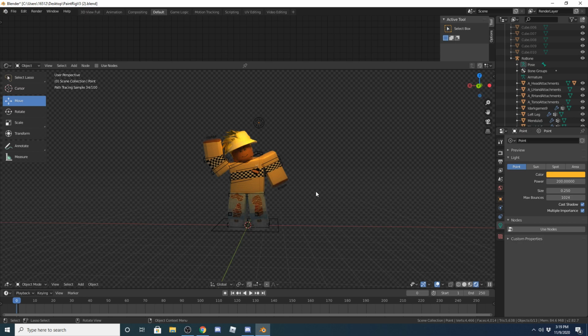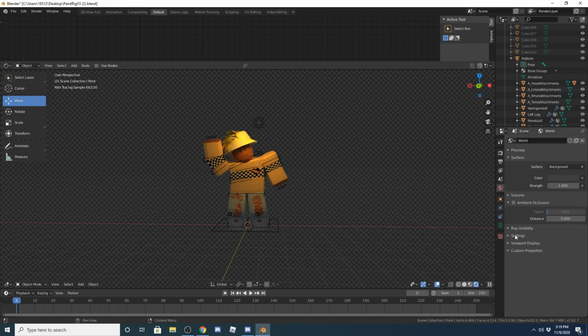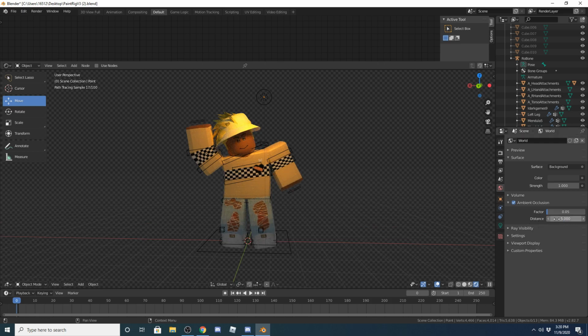Alright, so the next thing you want to select is in this red earth tab. You want to select ambient occlusion, and then turn the ambient occlusion down. This is fully, but you want to turn it down to about, I'd say give it a good 0.5, and then you're going to go distance 5 as well.